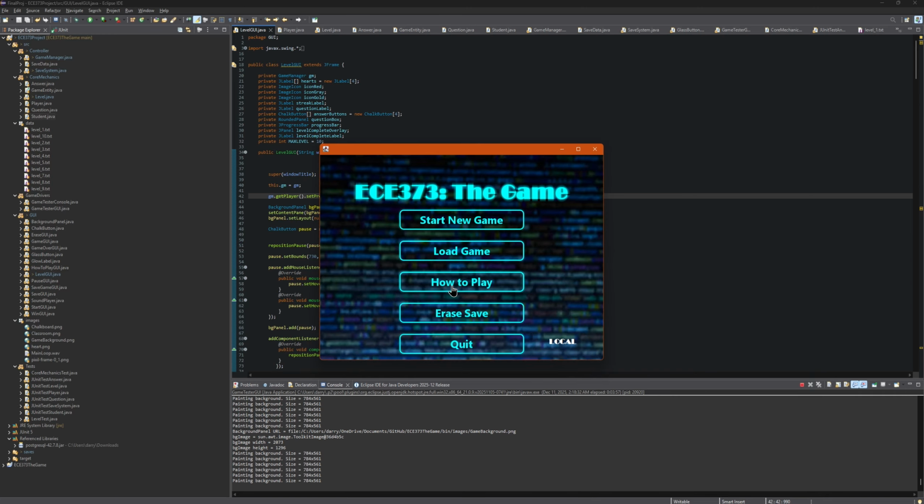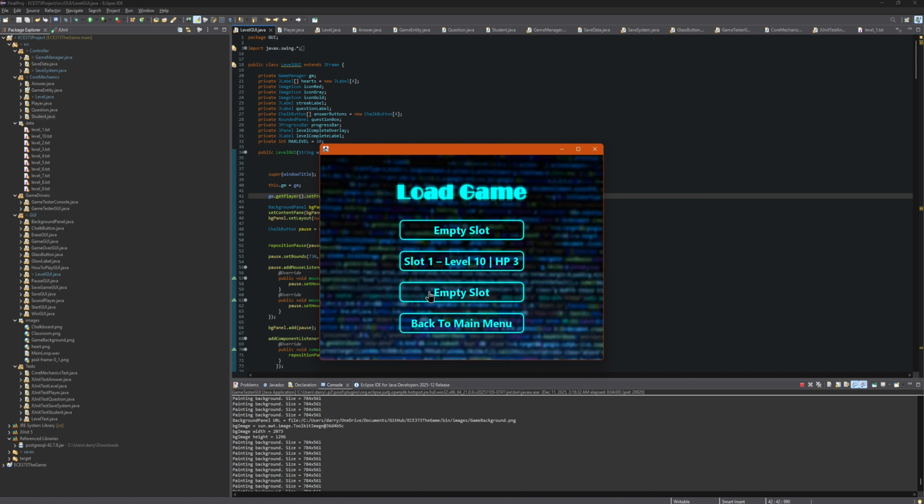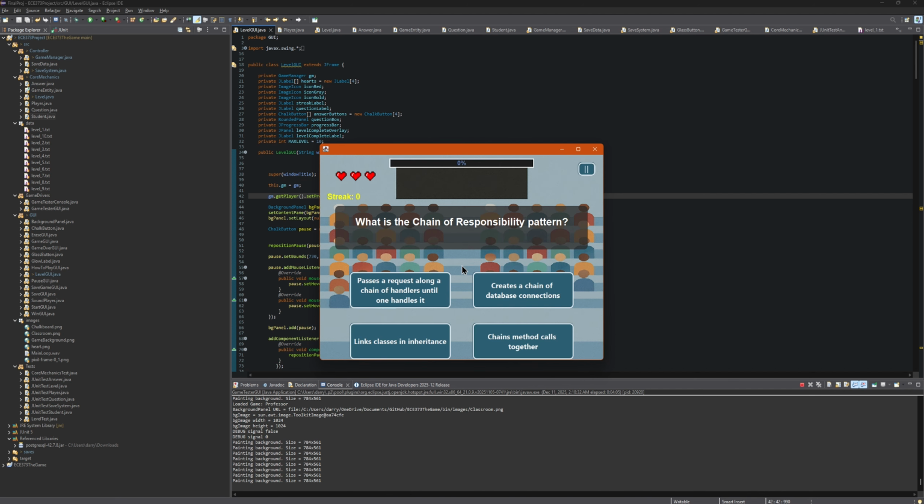We'll go back to the main menu, and now we're going to load into a game and show the win screen. So let's go slot 1, level 10. Level 10 is the max level right now. So we'll get these 3 questions right, and then hopefully we can just win the game.